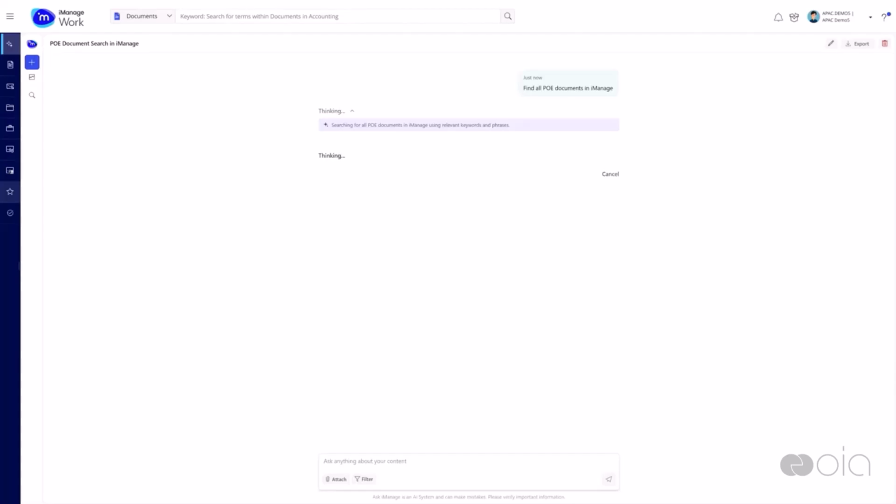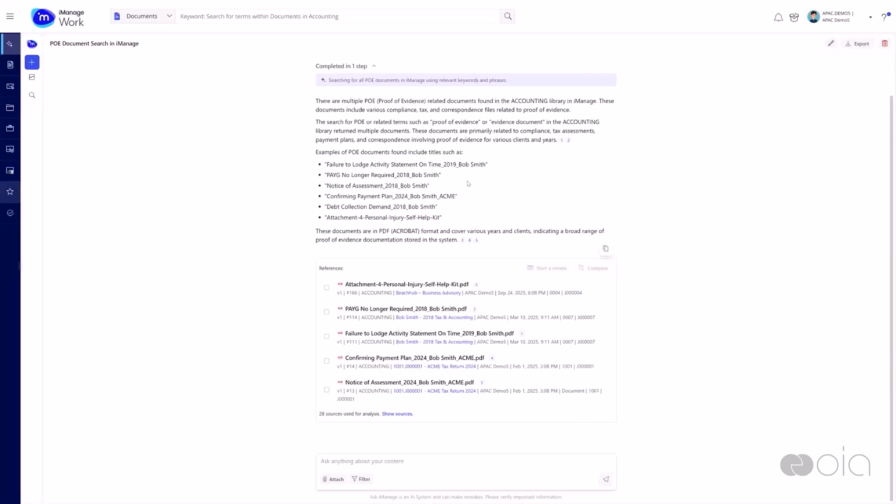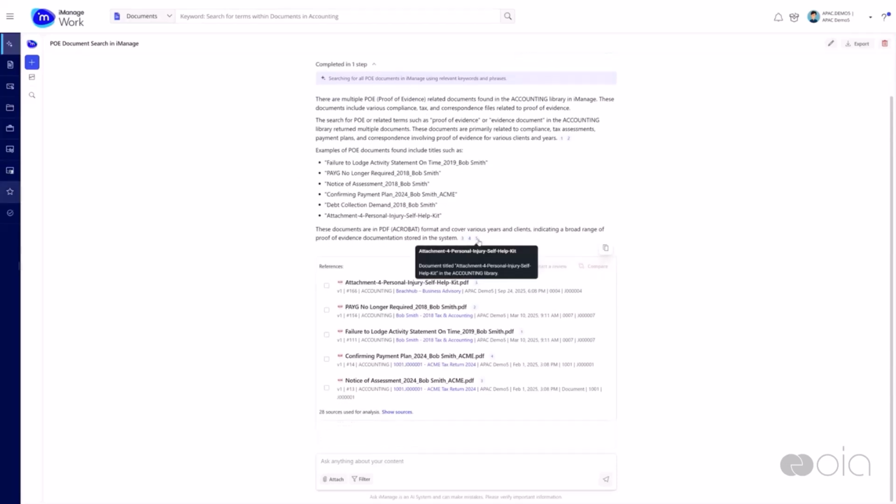As you can see, it's going to think, and it's going to show us the steps it's taking to get that information. And there you go. It's found a number of power of attorney documents in my library. It's given some examples of how it's found them and why it's classified them as power of attorney documents. And of course, here's all the references to those documents. And I can act on these.